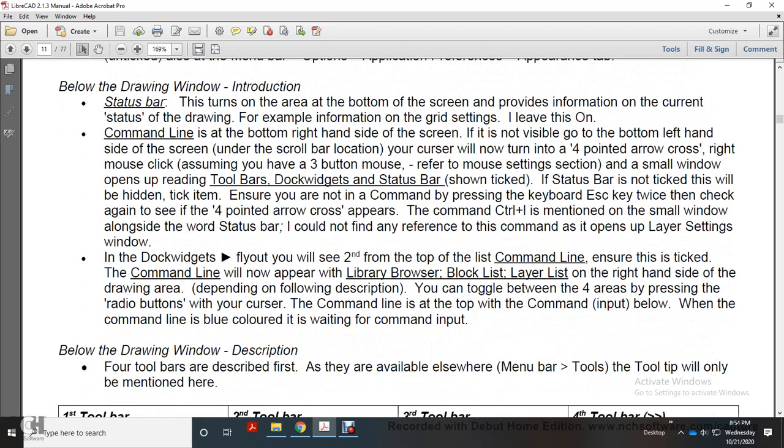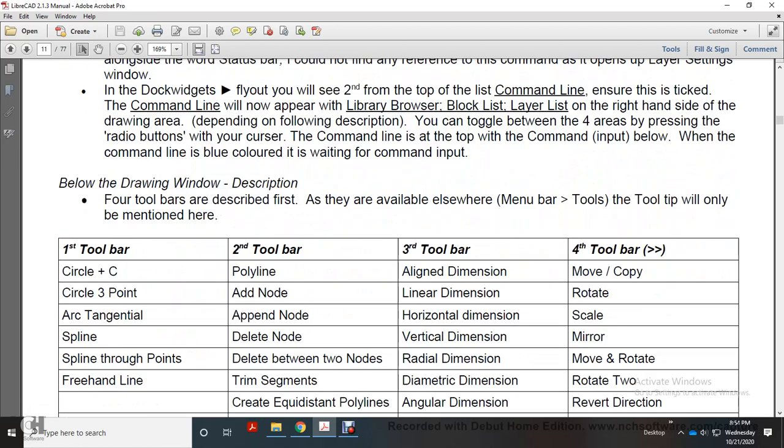Alright, in the docket widgets that fly out, you'll see the second item from the top of the list is the command line. Once the command line is ticked, it will appear below the library browser, block list and layer list on the right hand side of the drawing area. You can toggle between the 4 areas by pressing the radio buttons with your cursor. Command line is on top and command input below. When the command line is blue colored, it is waiting for a command prompt. Then you have your descriptions below the drawing window.